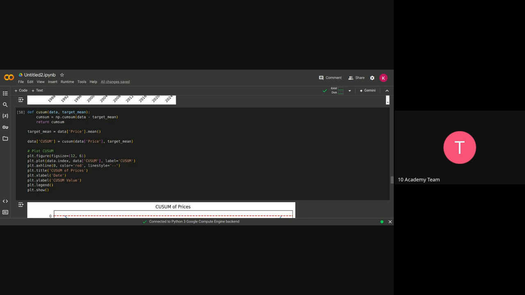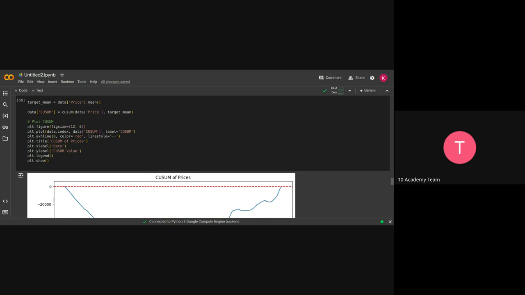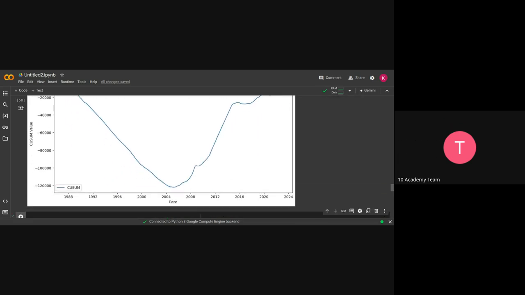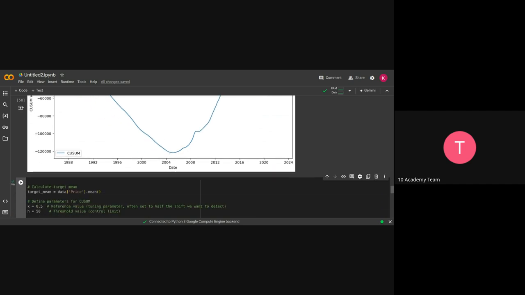Okay, good. So as I was explaining, whenever there is a change or deviation that's much more than the threshold that you have set, it's going to be detected as a change or point of change. So here, if you can see, the target mean is the mean of the price from the data, and the cumulative sum is the data minus the mean. So it's going to be plotted, but as you can see, it can just detect one point, not more than one point.